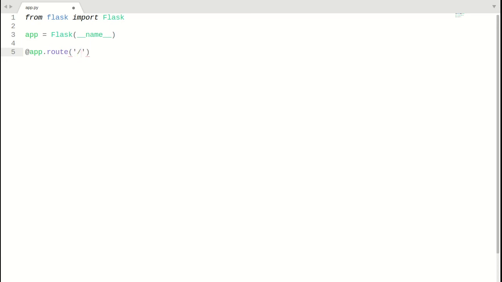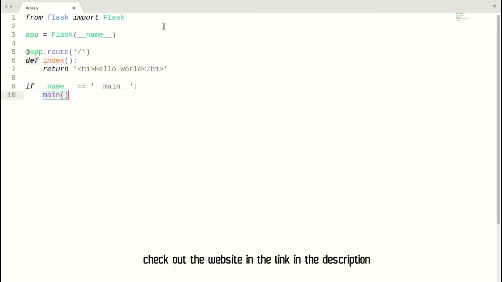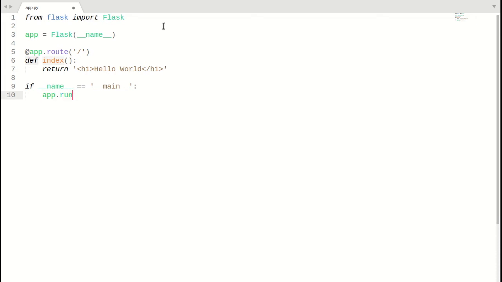So at the home page, or let's say the index, we're going to define a function called index. There's no reason for calling it index. We're going to return a header one and say hello world, like that. To run this, we're going to say if __name__ equals __main__, we're going to say app.run, and then we say debug equals True. So we're setting debug to true to start our server in development mode, and it also shows all the error messages, in case we make a mistake somewhere.